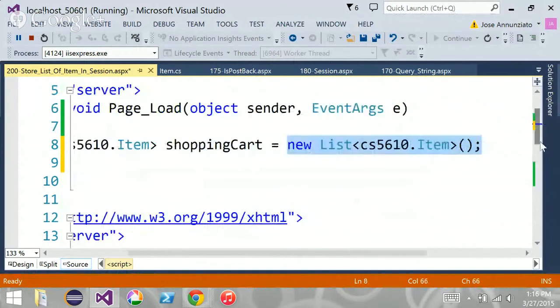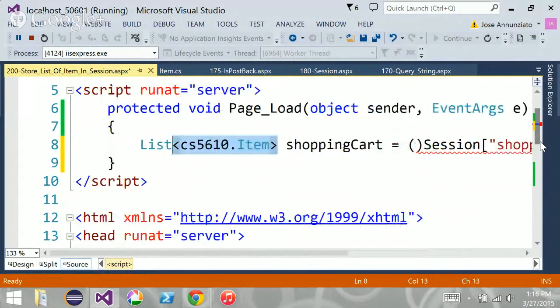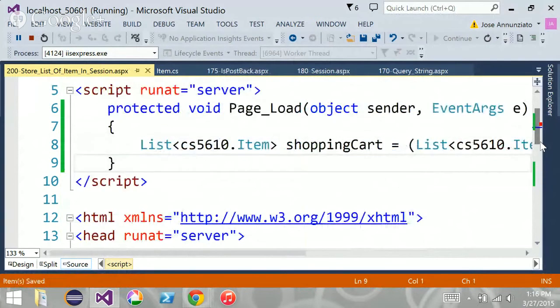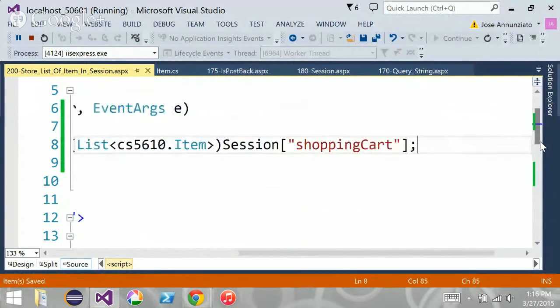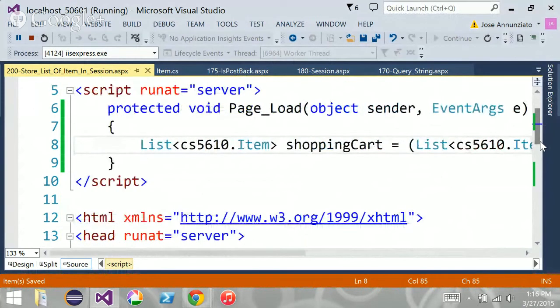So this is going to be session retrieve the shopping cart, and I need to cast it. And it's the type, right? So I'm going to copy the type. There it is. I need to cast it. There it is. So now I have it back. It has been serialized into memory, and now I have deserialized it. Now I have it in the session. I have it reconstituted.